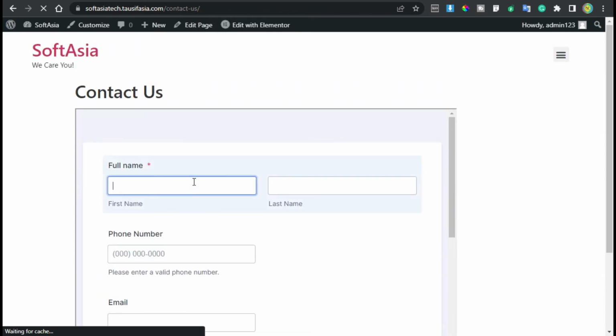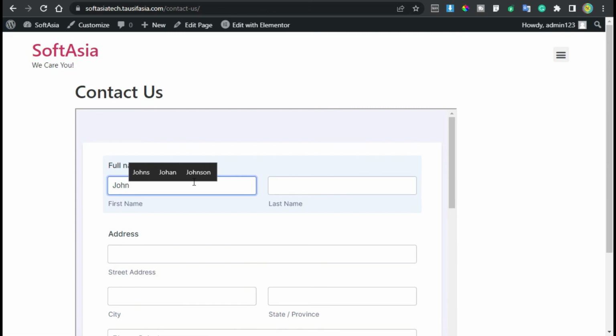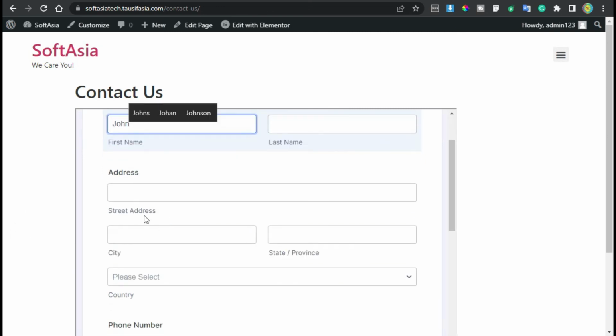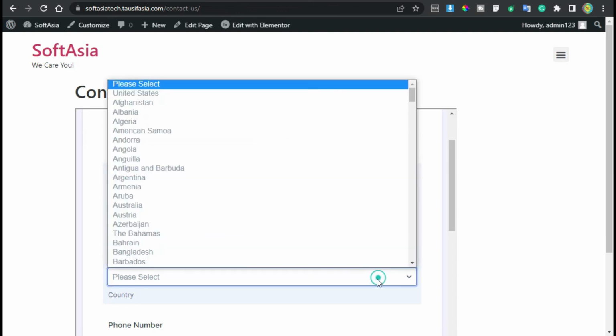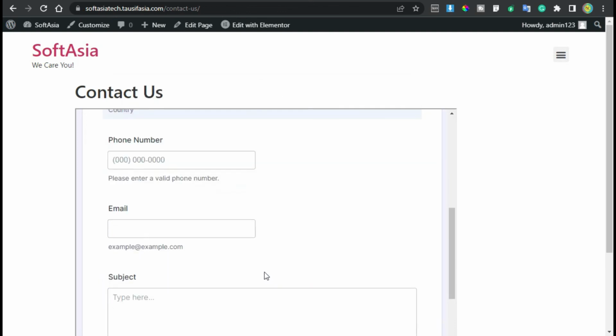Now I will add my name. As soon as I add my name, you can see the address tab appeared. Now I will add some dummy address and text. Here I will select country. I will add phone number, and here I will add a custom email.